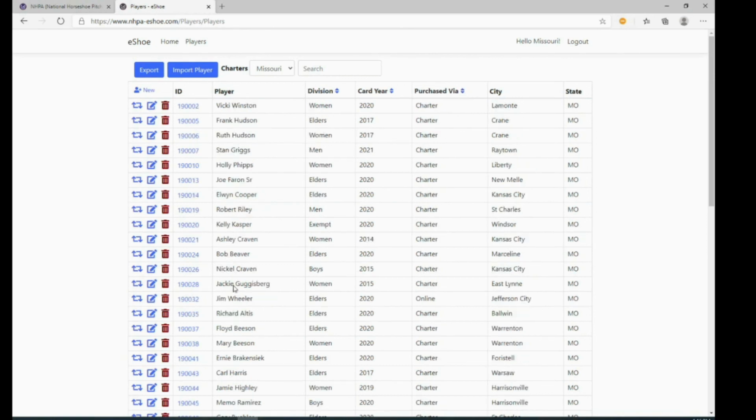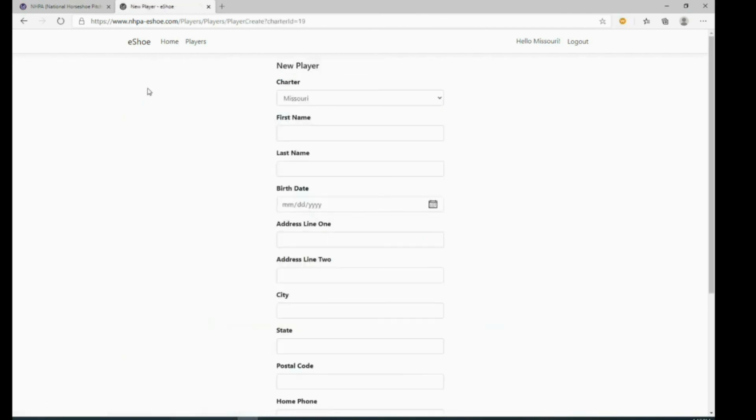To add a new player, hit the new player button. This will take you to the new player page. Make sure the player is not a past member of the NHPA with a number, an existing player who is not current with his NHPA card, or a player transferring to your charter.